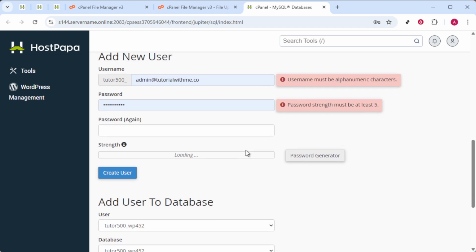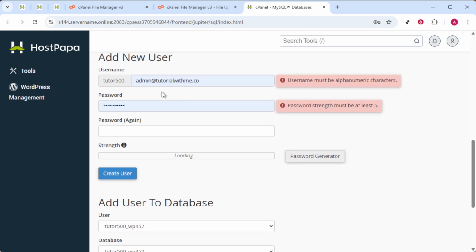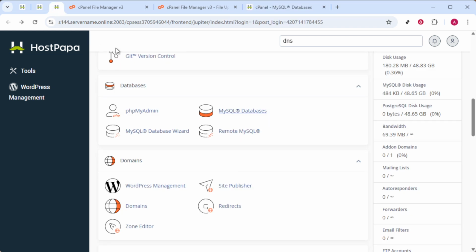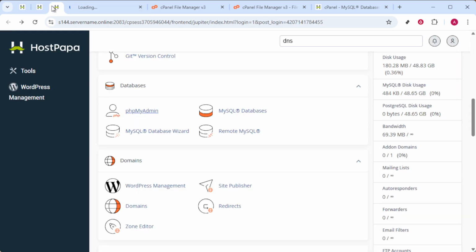Return to cPanel and click on phpMyAdmin under the Databases section. This is where you'll manage your database content. Inside phpMyAdmin, select the database you just created and switch to the Import tab. Now click Choose File and select your SQL file from your computer. This file contains the structure and data for your database. Once selected, click Go to start the import process. You'll know the process is complete when a confirmation message appears stating something like Import has been successfully finished.